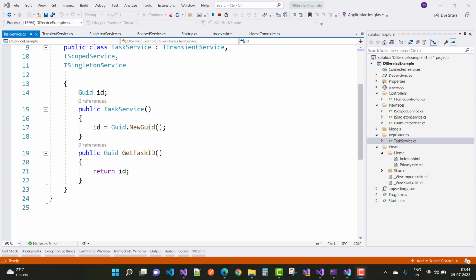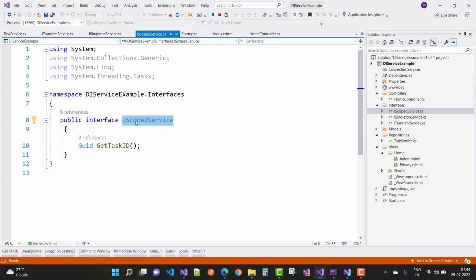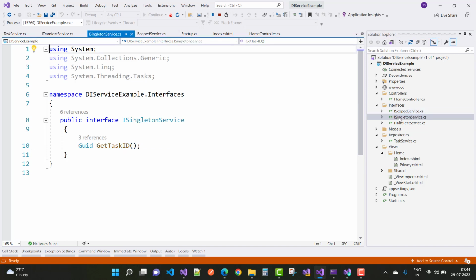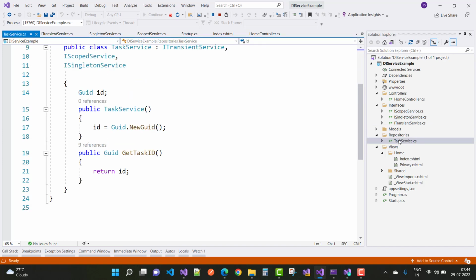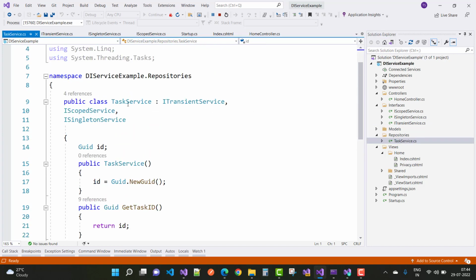First of all, we create an interface for each of the classes. Here we have an AddScoped service interface with one method, GetTaskID, and the singleton has the same GetTaskID, and the AddTransient service has the same method. The task service is implemented by the transient service, scoped service and singleton service, and each of these interfaces has a single method, GetTaskID.